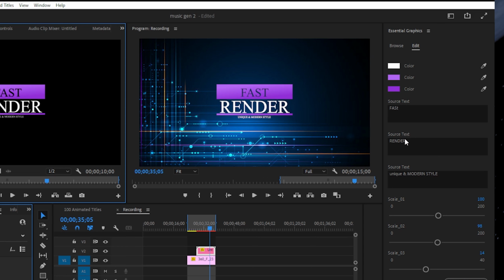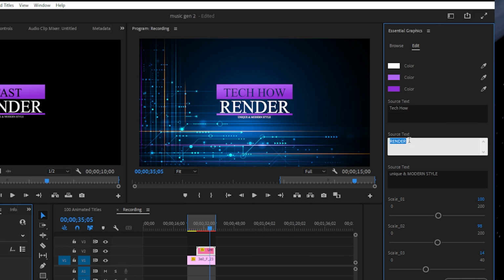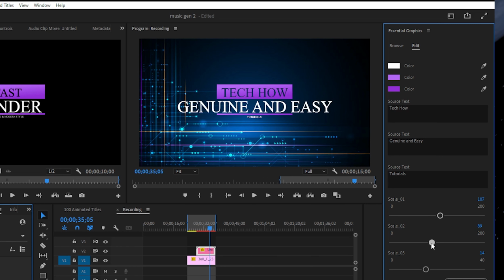Here, under Edit, in the first, second, and third source text fields, enter your desired text. As an example, I will enter Tech How in the first source text, Genuine and Easy in the second, and Tutorials in the third. Below, you can scale the text. You can resize the text according to your preferences to achieve the desired visual effect.